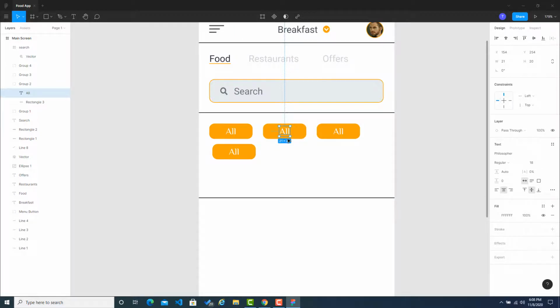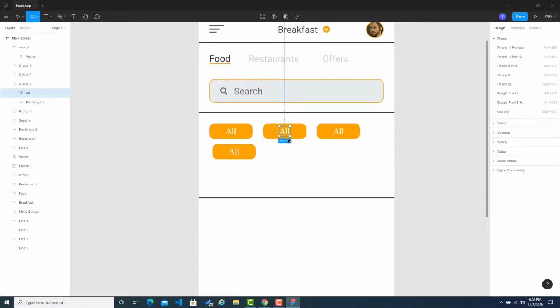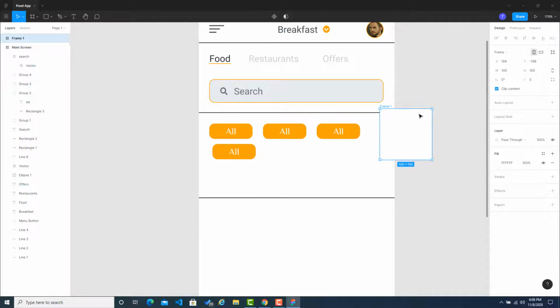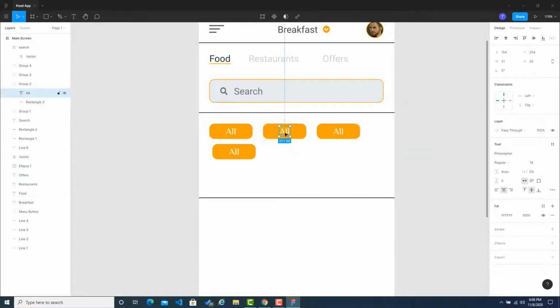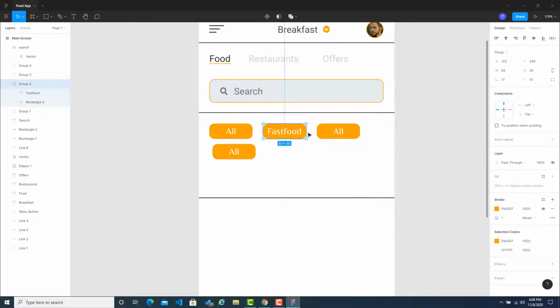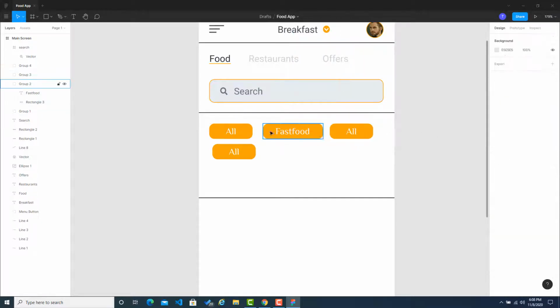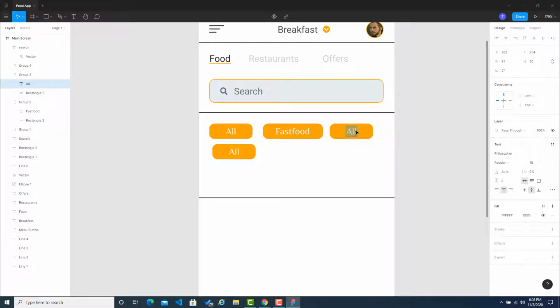So the second one can be fast food. What is this? I did not want that. Fast food. Let's make it a bit longer than this. Then the third one can be drinks.